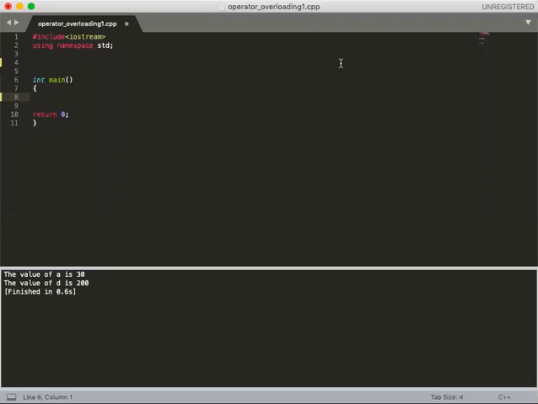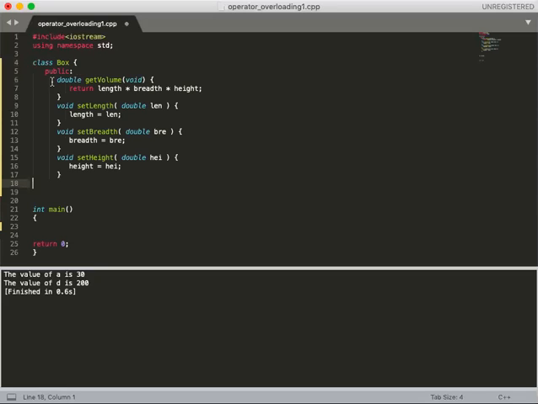Bismillahirrahmanirrahim. So this video is about operator overloading, and I'll just go over the example that we did in the class, of the addition of the boxes. So let's start by creating a class box. Okay, so this is the class box.